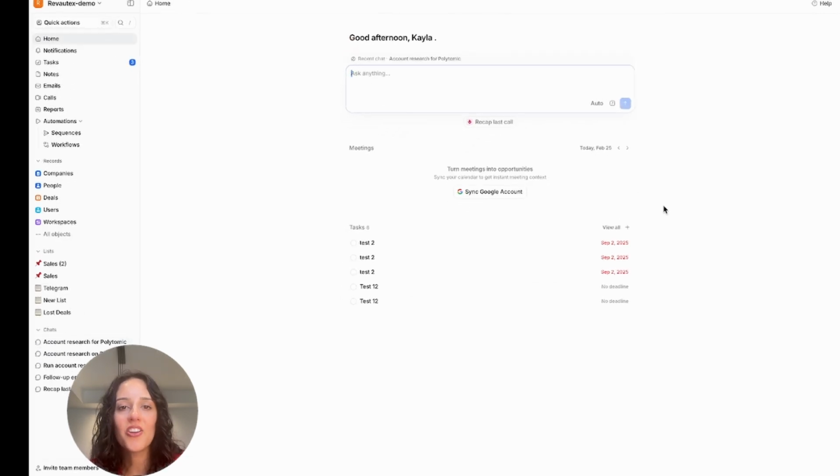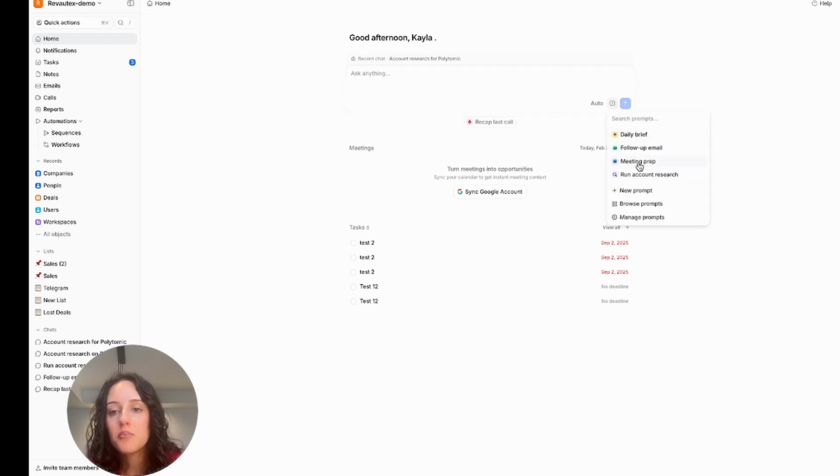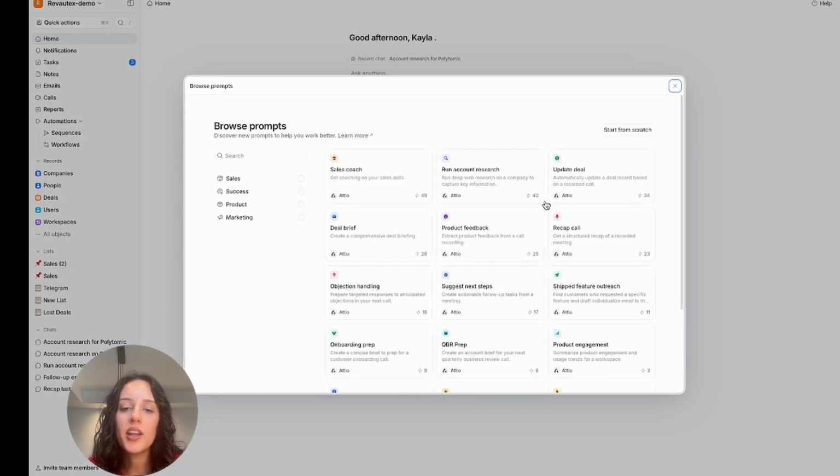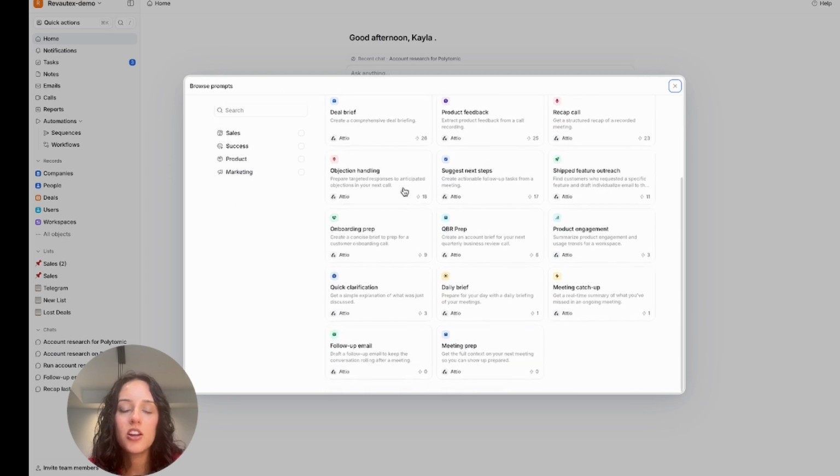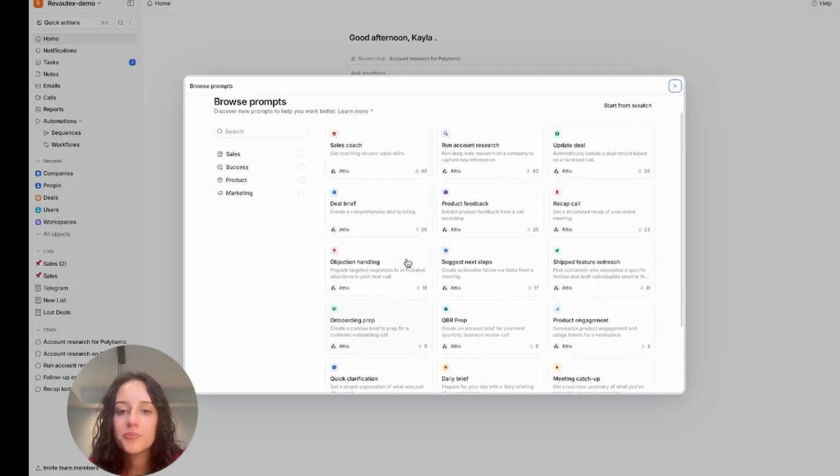Okay, so another major update is Ask Attio, which you can find in your homepage. And within Ask Attio, you can ask it to do things like recap your previous calls or meetings, help you with meeting prep, do account research, so on and so forth. If you click on Insert Prompt, you can browse the already existing prompts in here. So these are templates that Attio has created for you.